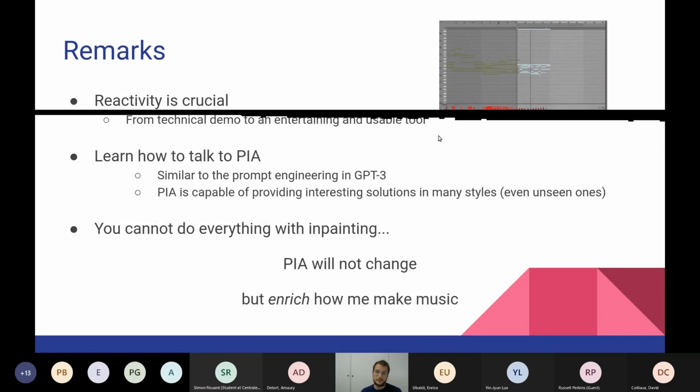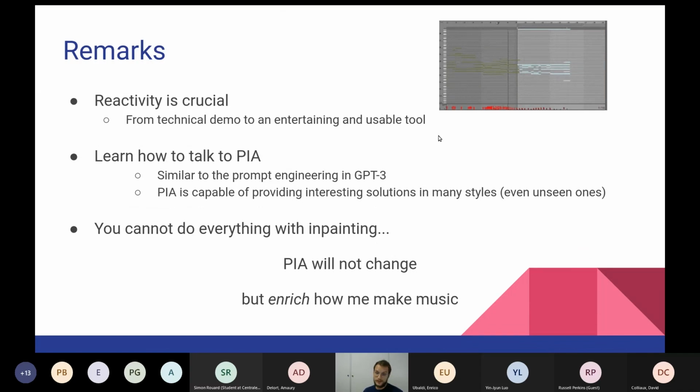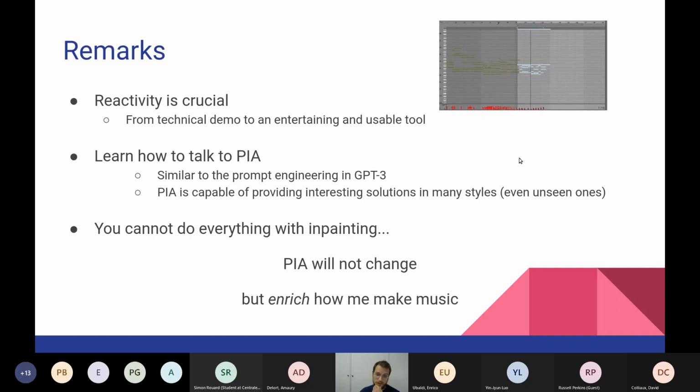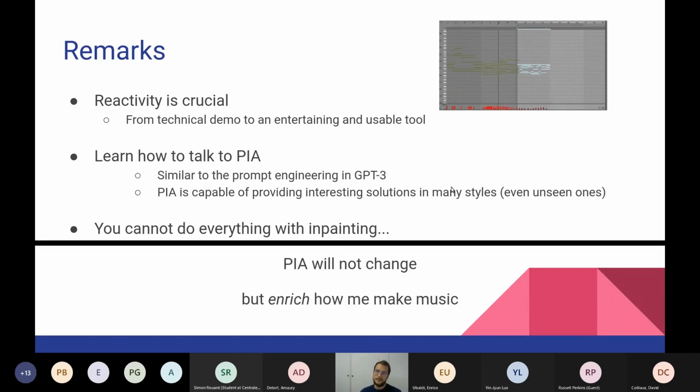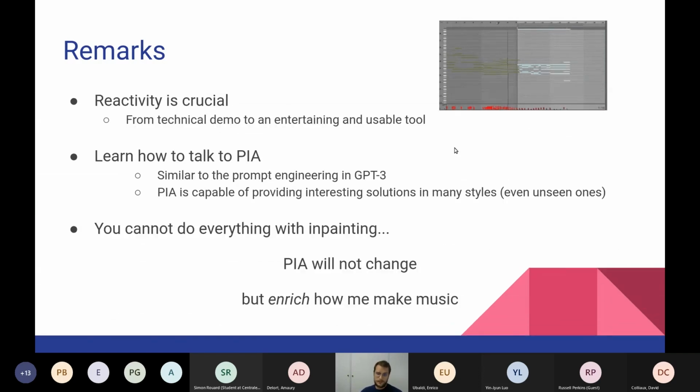PIA will not change how you make music, but I think it can enrich how you make music. Of course, you can't do everything with inpainting, and it's just the first step of what these AI tools could be in the future.